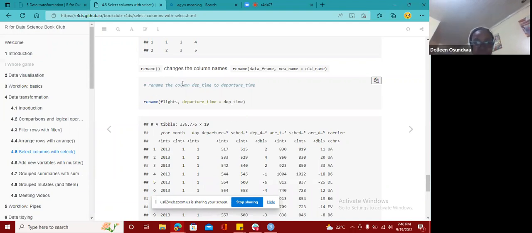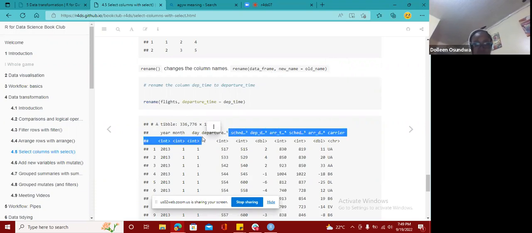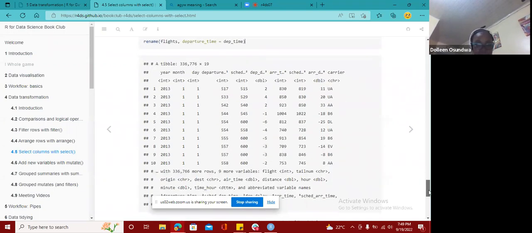We have the rename function in select. This one changes our column names. One thing you need to keep in mind is that the new name is on the left and the old name is on the right. For example, here we can see rename from our data frame. You want the new name to be departure_time, and the old name was dep_time. So we can see it changed the name. It renamed that column to that. So yeah, that was also nice.